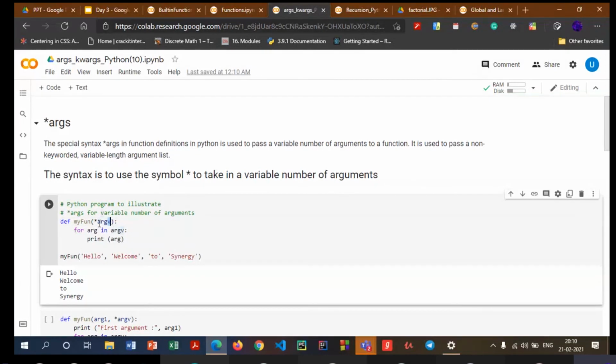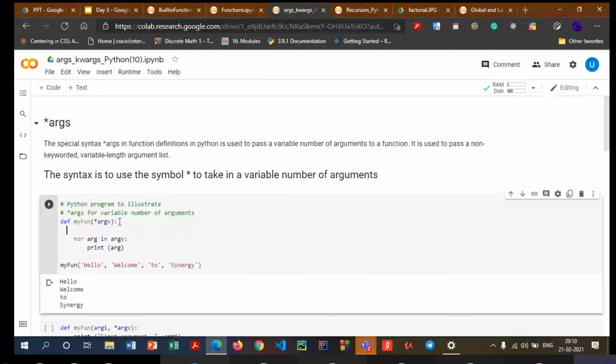This is the name of the variable which I want to use, and then I iterate over it using this for loop. So for every argument in this variable, that is arg, I print it. Over here I pass the first value as hello, the next value as welcome, the next as to, the next as synergy. I can pass any number of values and it will take up all these values in the form of a tuple. I can actually demonstrate that to you.